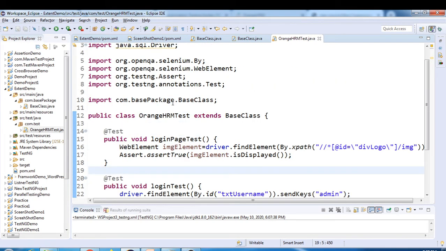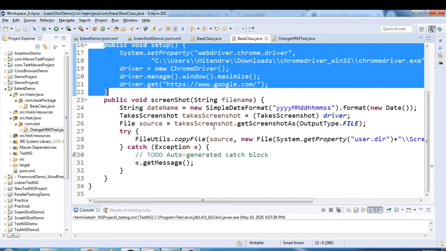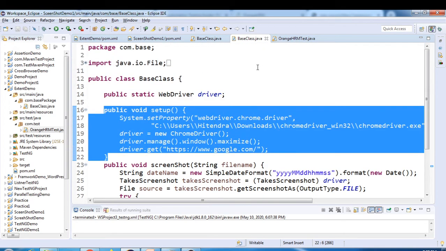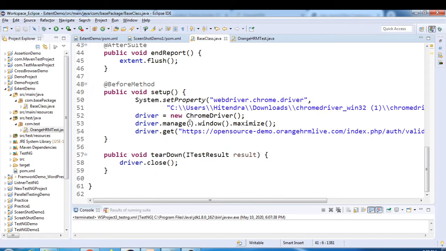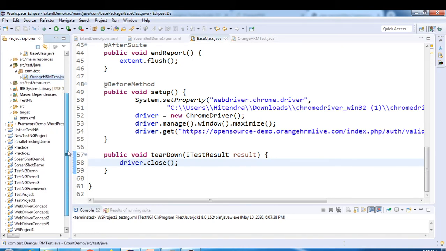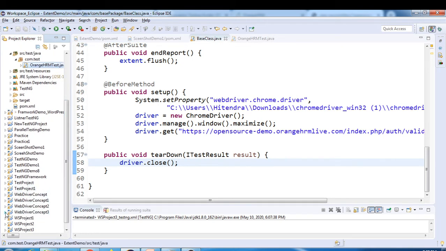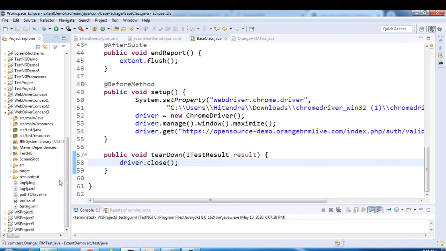now we'll write the logic for this base class. Close this one, this is the base class, and here we have to write the logic if our test case is getting failed, or what should be the logic for this one. Okay, so I have already created one project where I have explained earlier about ExtentReport. So I'll copy a few lines of code.